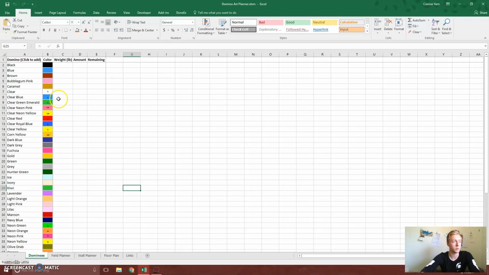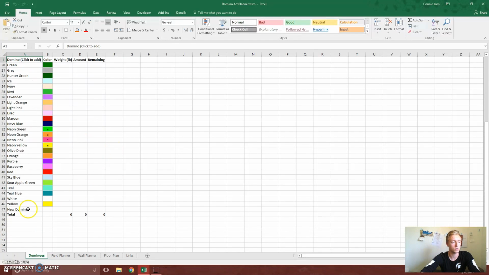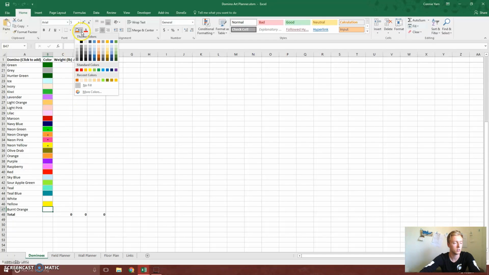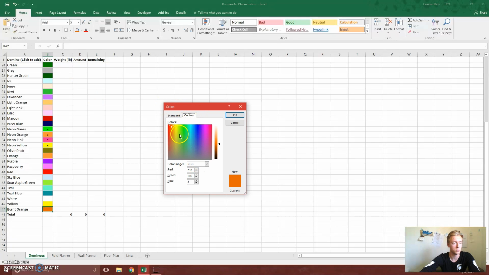But you can still add as many colors as you want by clicking on cell A1, and a new domino will pop up down here. You can rename that to any color you would like, and then change this cell to any RGB value you'd like.